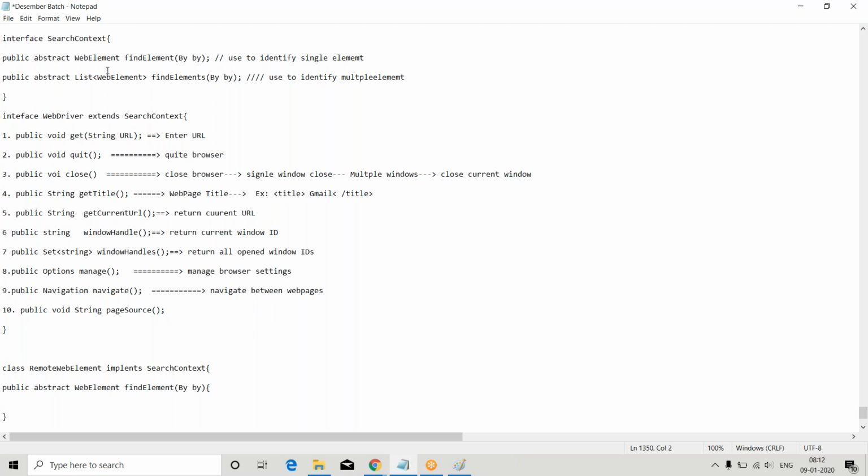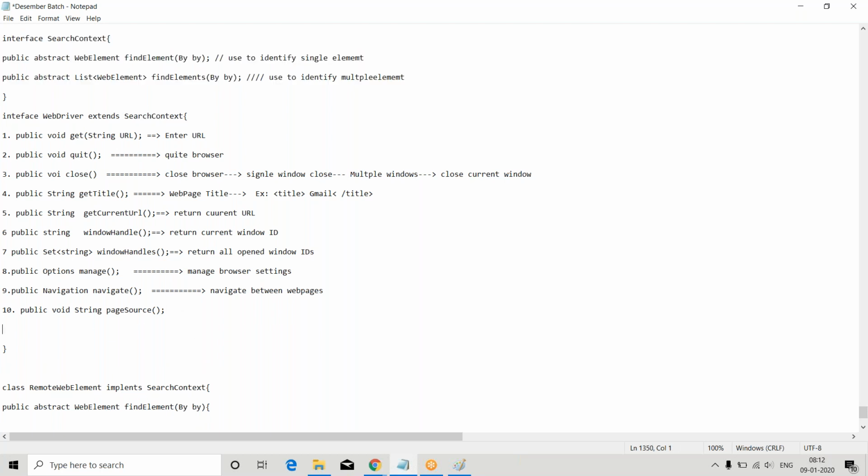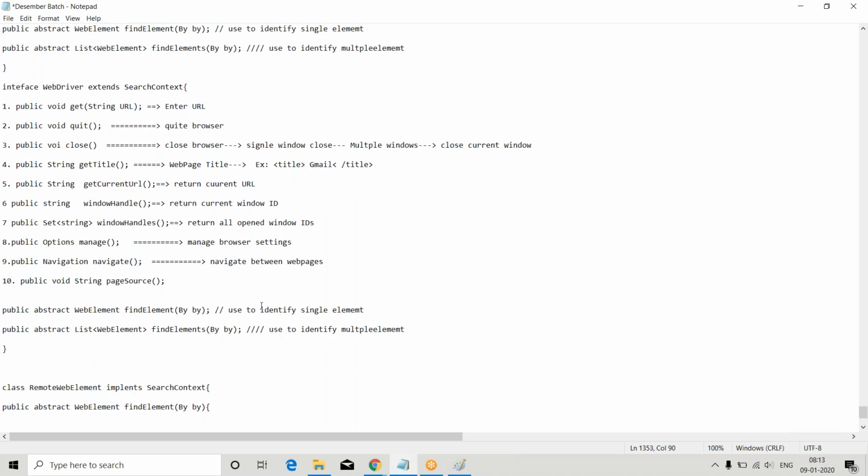And along with these methods, SearchContext is a parent interface of WebDriver. Again, we have these methods also: findElement and findElements. See, what does the get method do, team? It will enter the URL in the browser. What does the quit method do? It will quit your browser. What does the close method do? Whenever you have multiple windows in your web browser, it will close the current window, the currently opened or focused window.